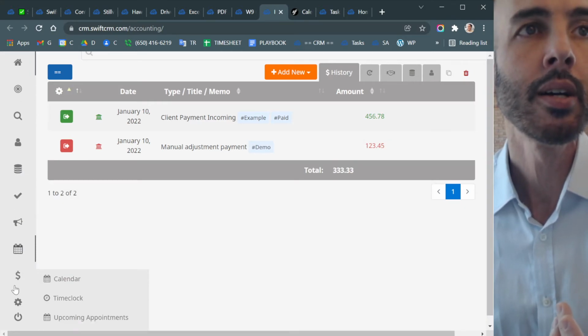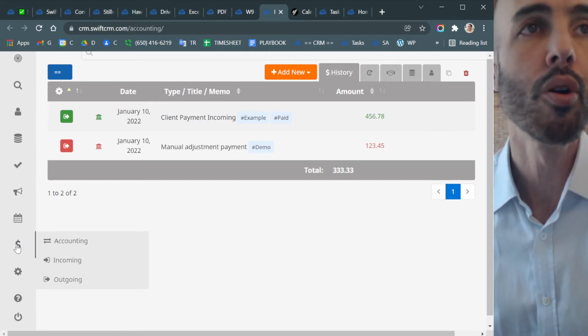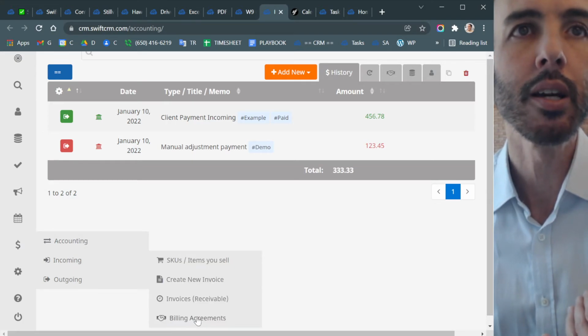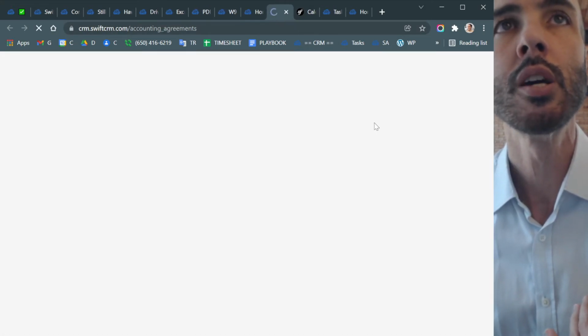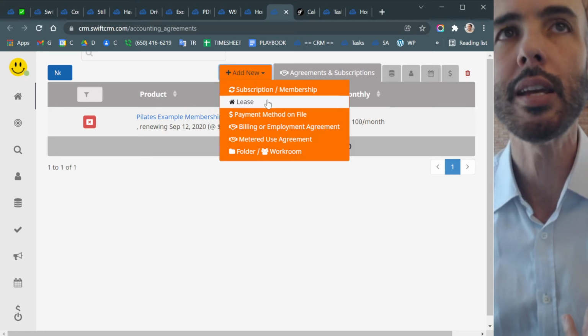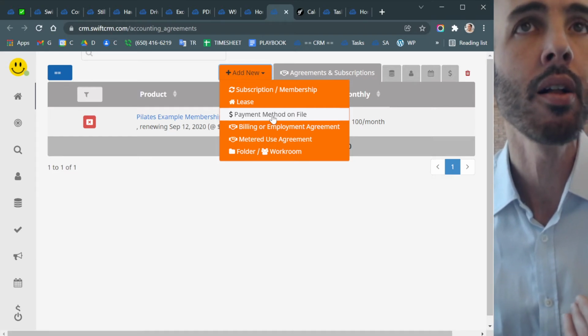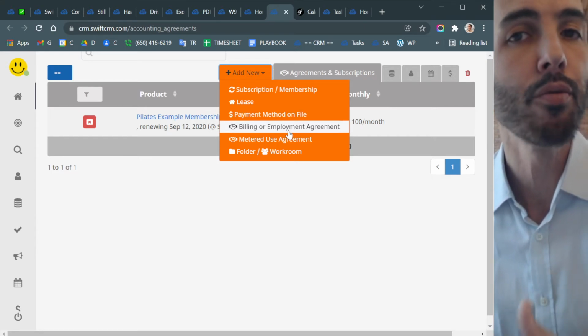So here we have basically like different, and we do support multiple currencies, by the way, but basically under accounting, then you can create a billing agreement, right? And so what you can do is create different types. So you could create a lease, you could create a subscription, you could create just get a payment method on file, you can create an employment agreement, and that can even be in multi-currency.